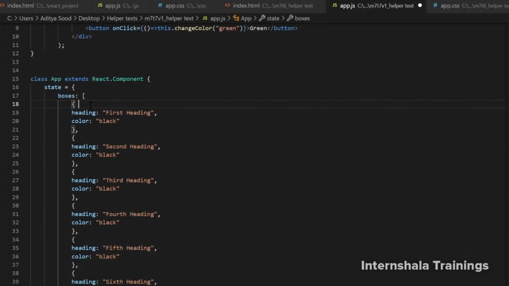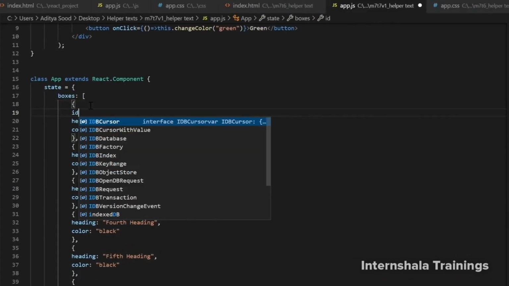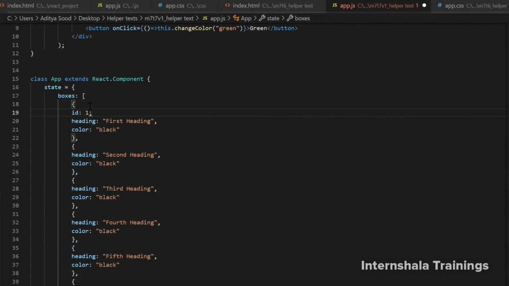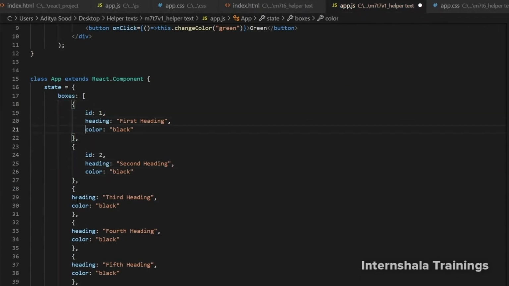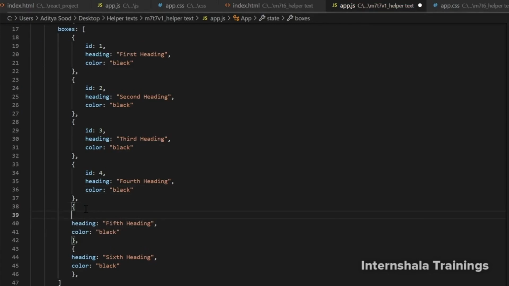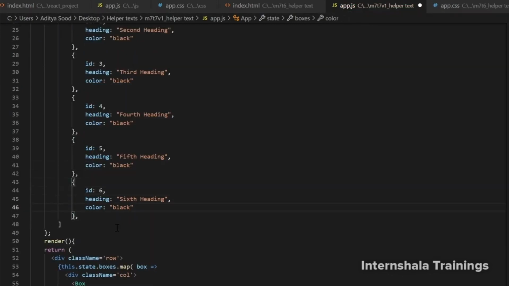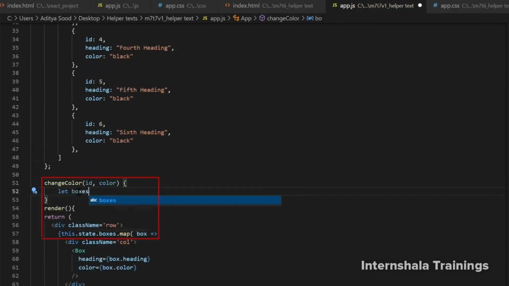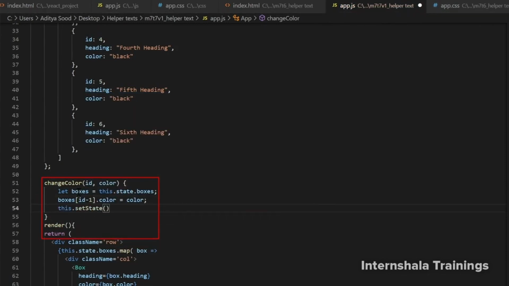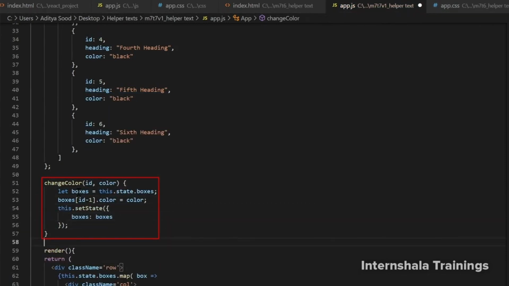So let us see how we can do this. First, we have to store an ID along with the color and heading text in the box array state like this to identify each box distinctively. Let me indent the code also simultaneously. The next step is to add the change color function and make necessary changes. This function takes an additional argument ID which denotes the box whose color needs to change.